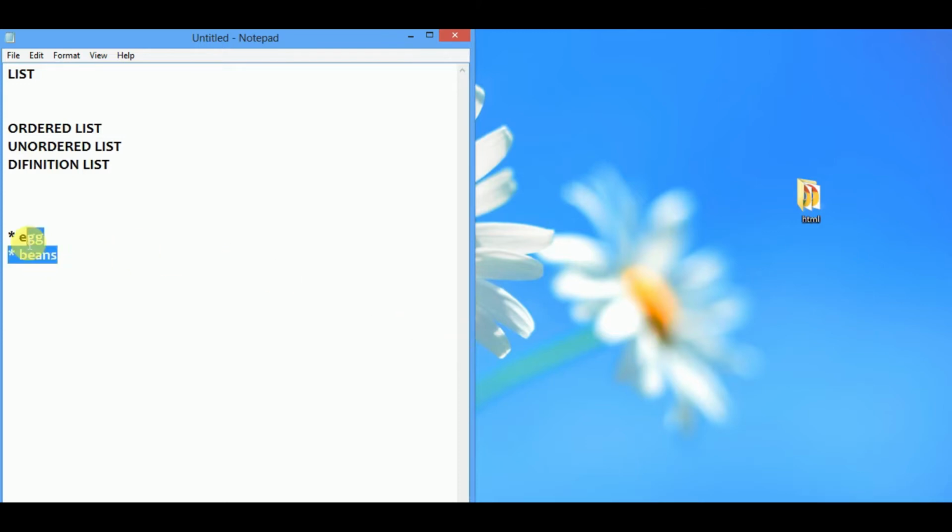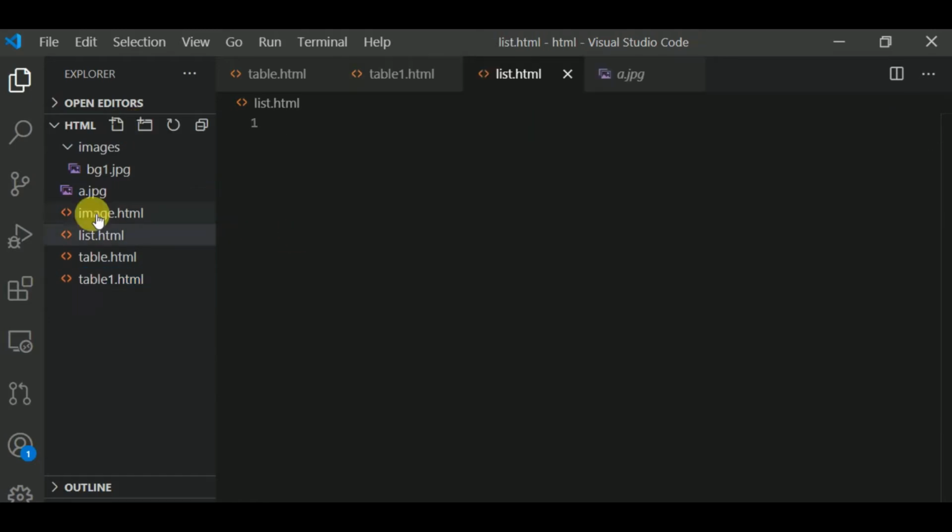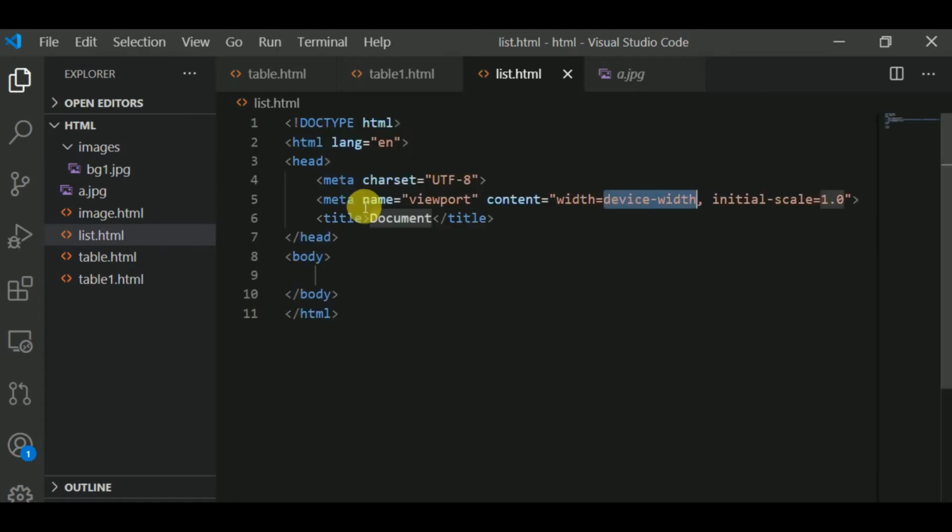Okay, so the first thing we are going to tackle now is the ordered list. I'm going to create a new file. I will call it list.html. Let me use HTML version 5, call it list.